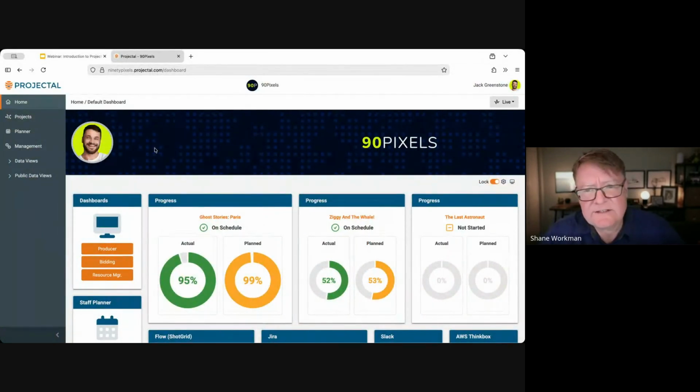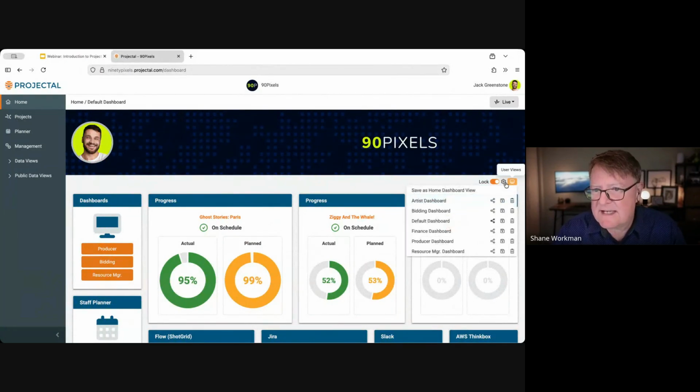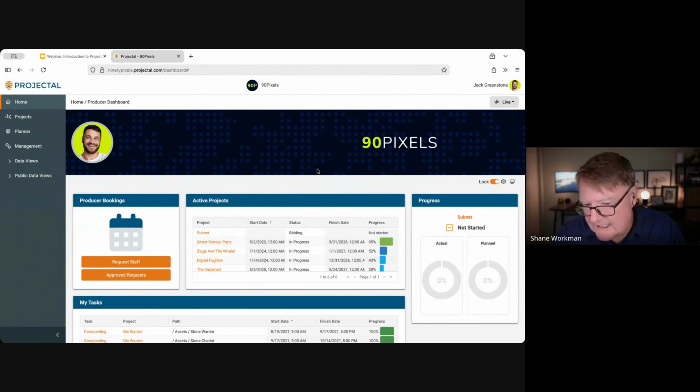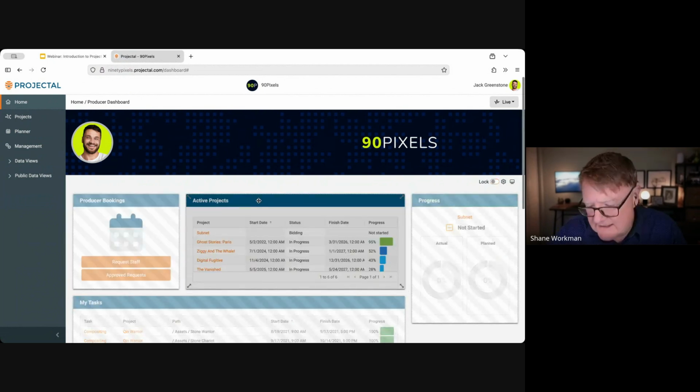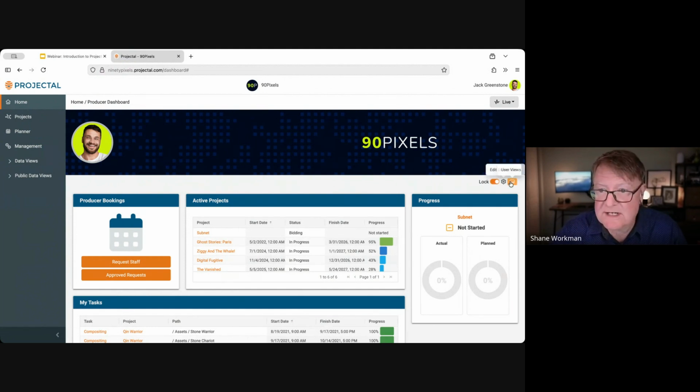What I'll do here is jump into the home screen of Projectal. Our goal here is to give you a dashboard for your roles and responsibilities. Here I've logged into our example studio called 90 Pixels, and I'm logged in as Jack, who's head of production. So Jack's dashboard is showing the things that he needs to see, whereas if I was a producer, or I was in finance or a resource manager, you would expect your dashboard to show the things that reflect your day-to-day role. This is super important. The idea is to let you see the information that you need, and then be able to act on any of the prompts or screens that are appearing on your dashboards.